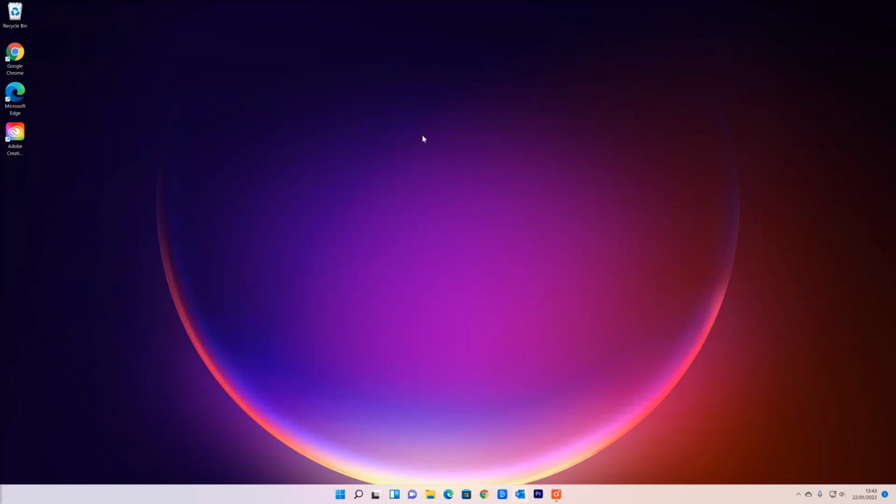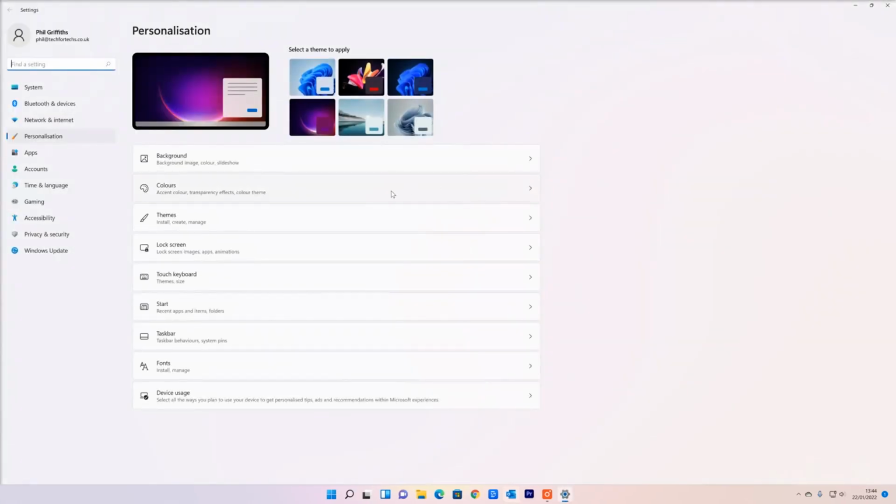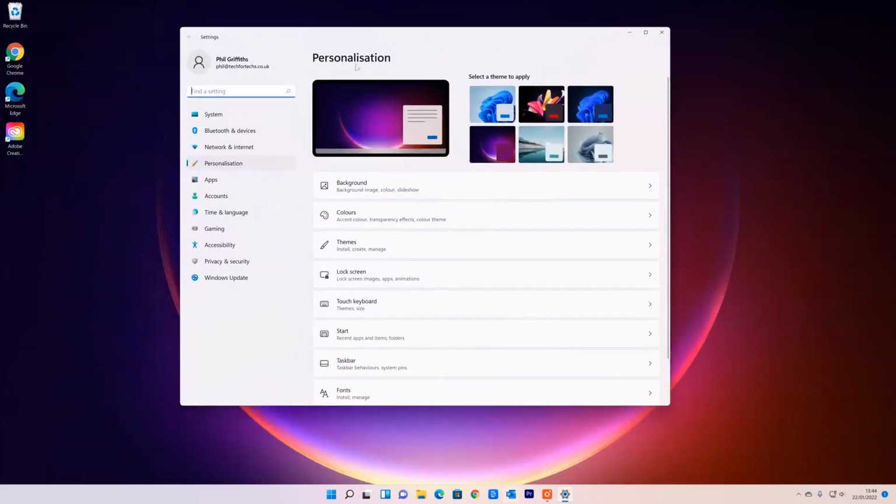The other way of doing it is right clicking on this desktop background, so when there's nothing else on the screen, you right click there and you'll get an option for Personalize. So left click on Personalize and you will get this screen up here, which looks slightly different than the previous screen. So on here you have some preset themes.